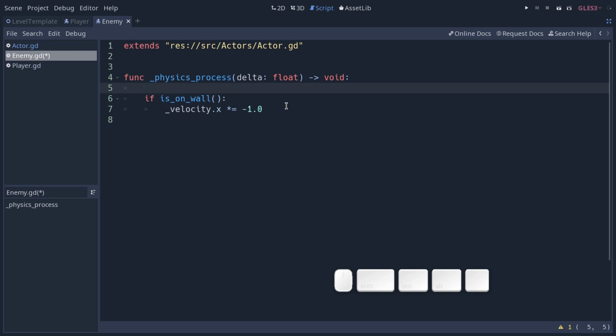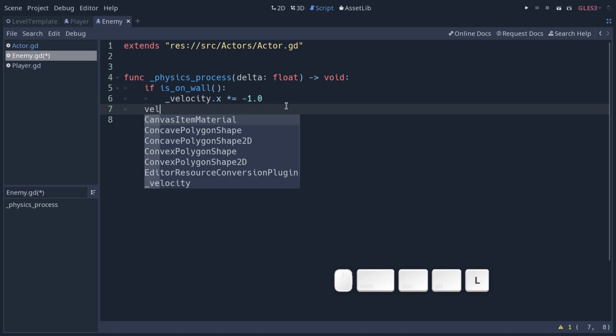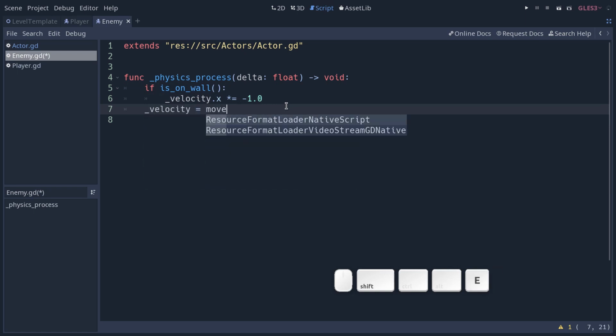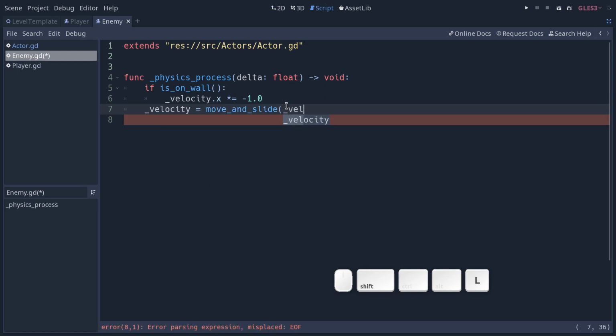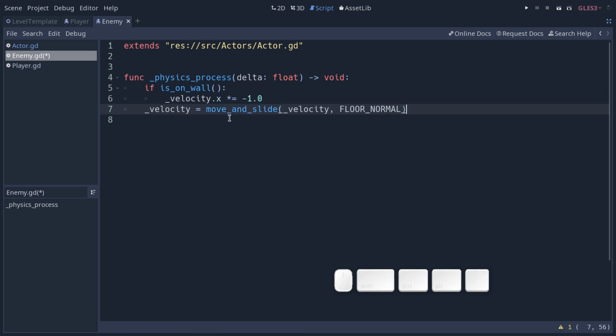Well, in this case, whether we move before or after the check is not going to make a lot of difference, but let's put it after for good measure. So we can say velocity is equal to the result of a move and slide call, to which we pass our velocity, how we want the monster to work, and our floor normal, like so.